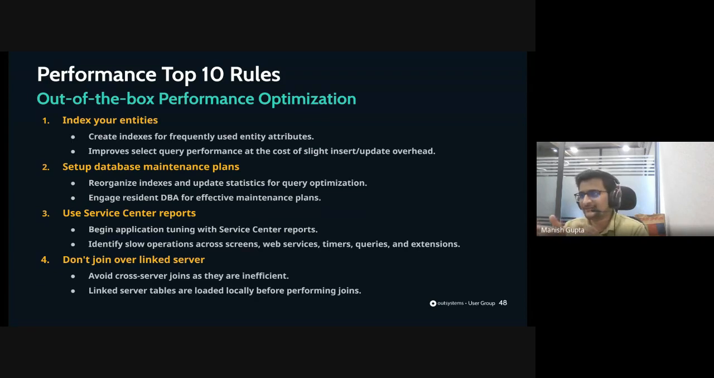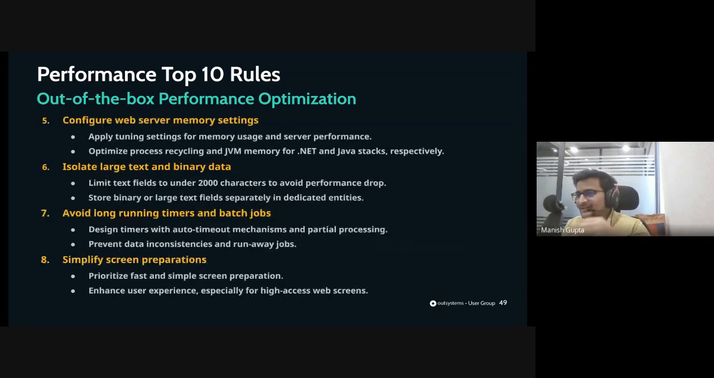We have the performance top 10 rules, where for performance we should always index our queries. We should set up a database maintenance plan. We should have our service center reports that we can use. We should not join over linked servers. These are some of the top 10 rules which we have already discussed in the database logic and query part. So these are some of the rules which you can copy over.